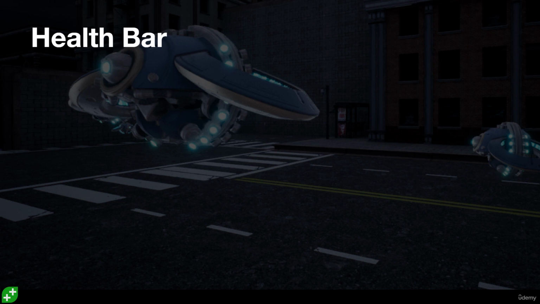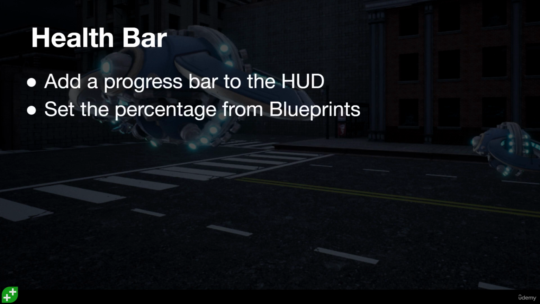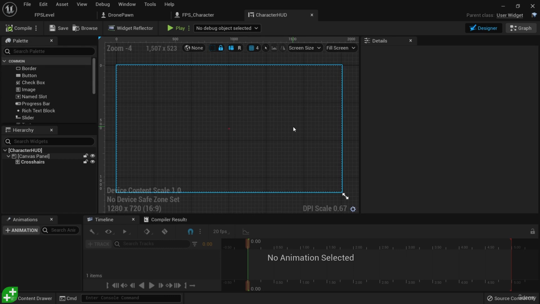Welcome back. Now, we have the ability to damage drones, but we'd like the drones to be able to damage us. And that means we'll need a way to see our health. That's where the health bar comes in. We're going to add a progress bar to our character HUD and see how we can set the percentage of this HUD from blueprints. So here's my character HUD.